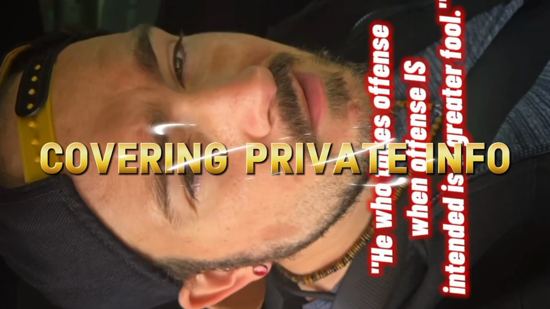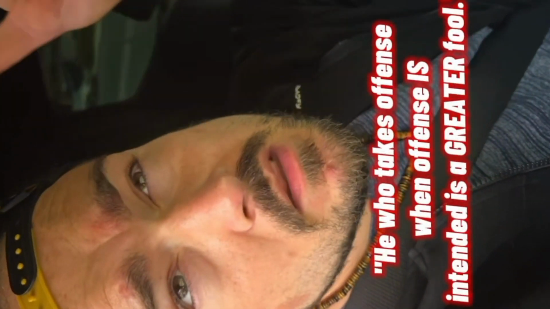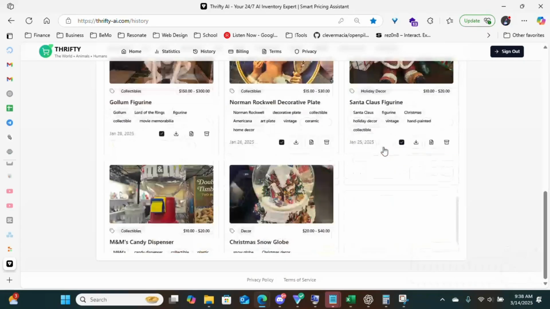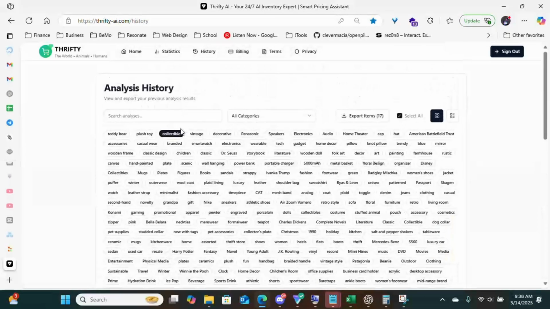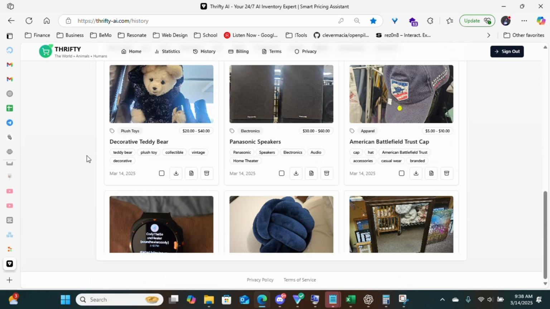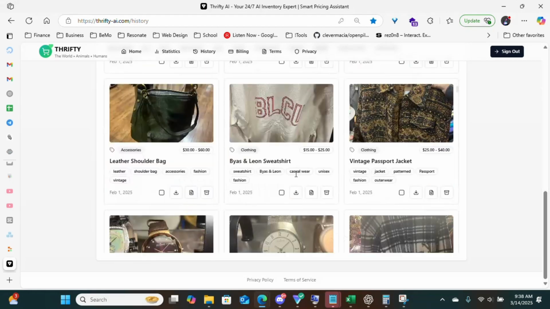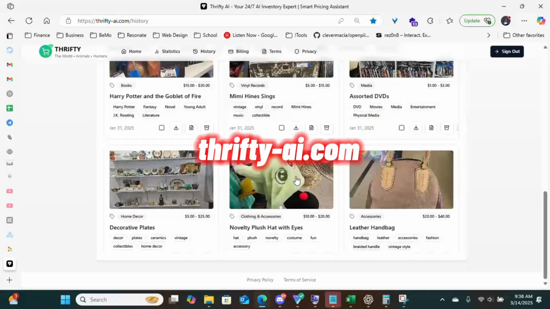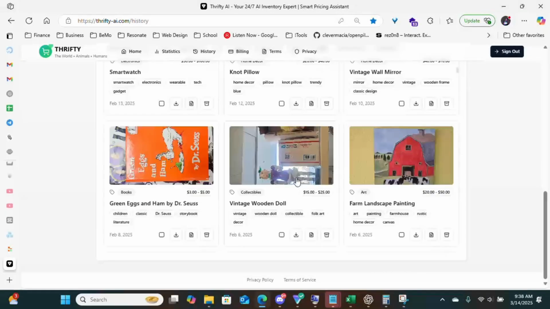And like I said, it gives you your analysis history. You can see right now I have just collectibles selected, so we'll unselect those. And you can see all the different items that we've scanned. But yeah, this is a great tool. I would highly recommend it.